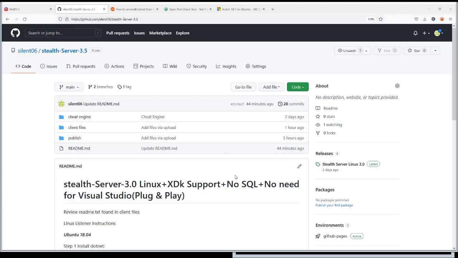What I've got here is a server that runs on Linux. You can run it on Windows, but this is really meant more for Linux. Run on Linux with XDK RGL support. That's RGL, not the actual dev kit. That would be the one that I'm talking about, the RGL that you flash on your hard drive.